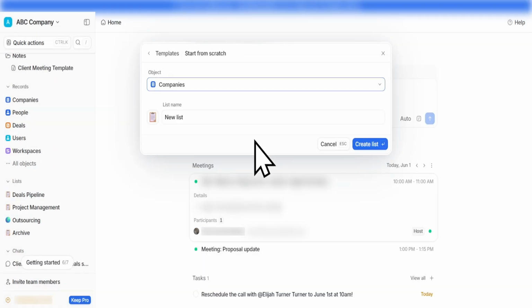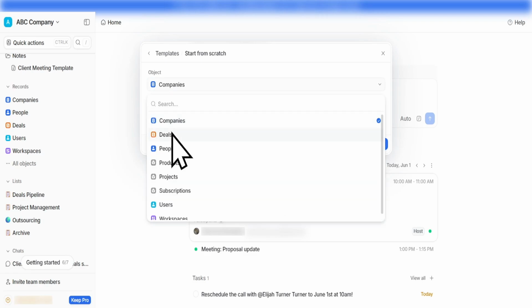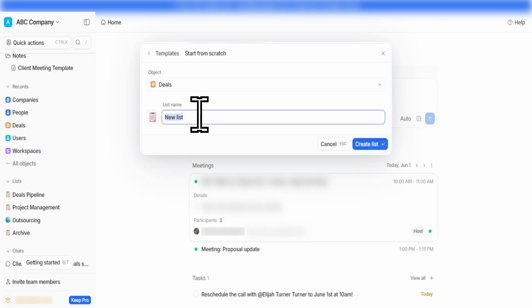Go to Lists and click the plus icon to add a new list. Lists are flexible collections of records in Attio. They act like saved workspaces where you define what you're tracking, the fields you care about, and how you want to view and organize everything.